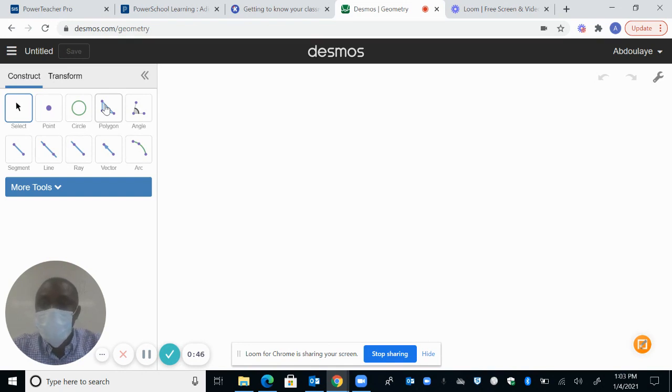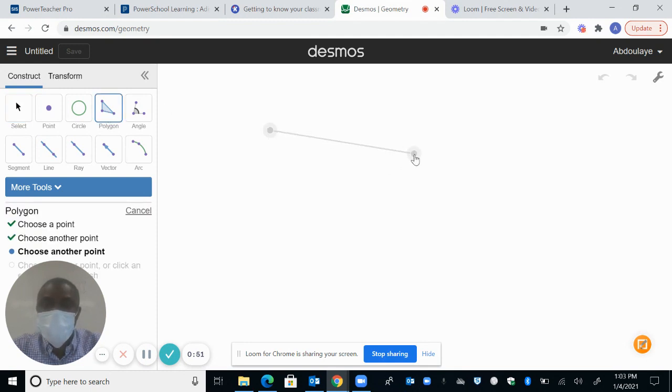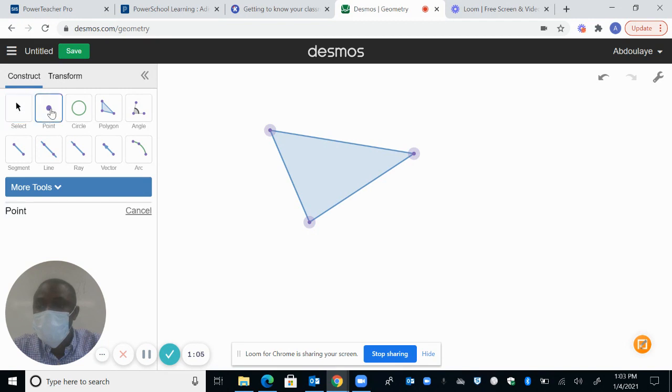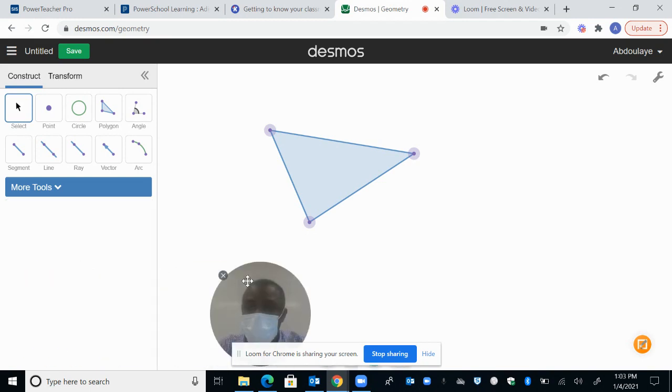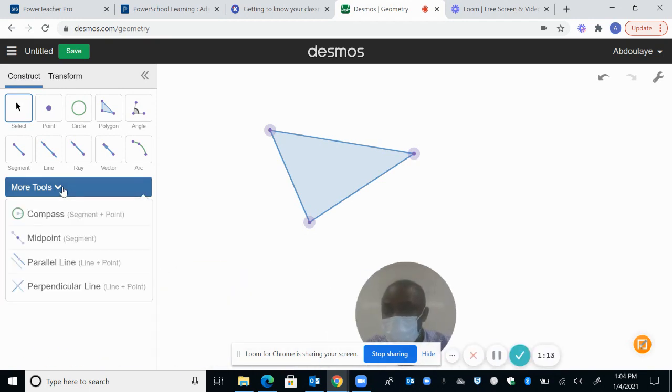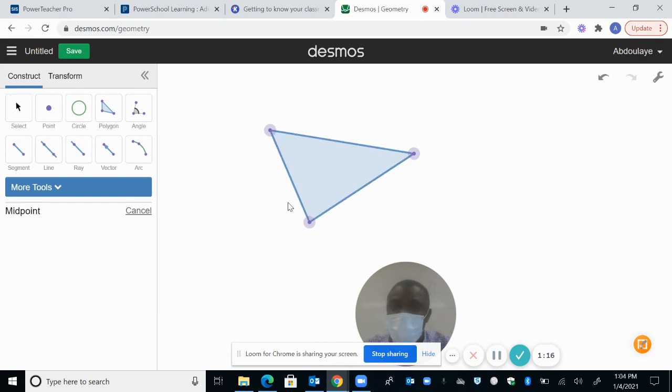To do that, I'm gonna first of all click on this polygon to have this triangular shape. Pium, pium. I got my triangle now. The next thing to do, I'm gonna just come to select. Then I'm gonna come to point. I click here on this tool, more tools. After clicking on more tools, I click the midpoint, and then I look for the midpoint of this line. I put the midpoint here. I click on this line to get the midpoint, and also this line segment to get the midpoint.